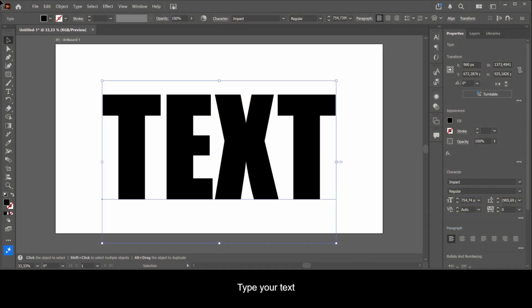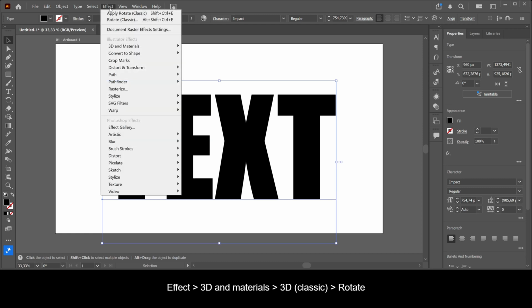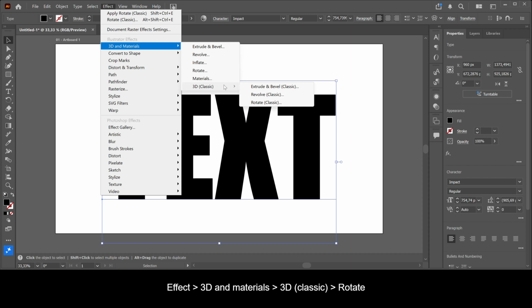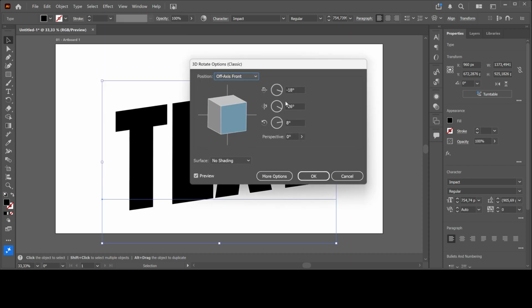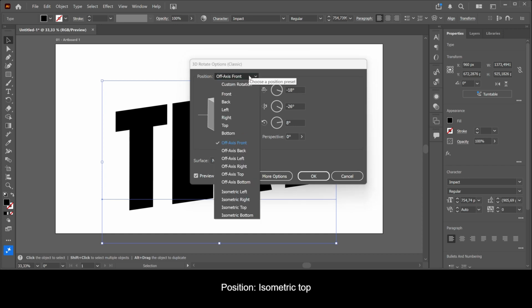Type your text. Go to Effect, 3D and Materials, 3D, Rotate. Position, Isometric Top.